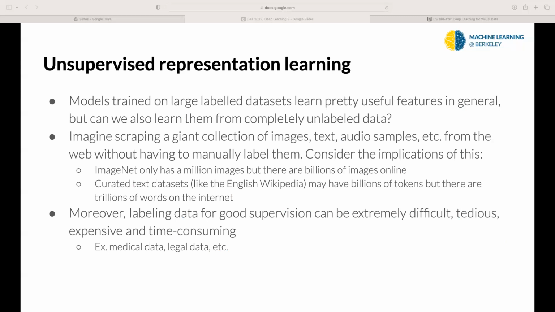Same goes for something like NLP. You could pre-train a model on something like Wikipedia, but that's only like, say, billions of tokens, billions of words, whereas the whole internet has trillions of words, right? So the idea is that you can use these huge data sets, but it's possible that they might not be labeled, they might not have any structure at all. So if you want to leverage them in some way, you kind of have to resort to unsupervised techniques because they can function without labels, right?